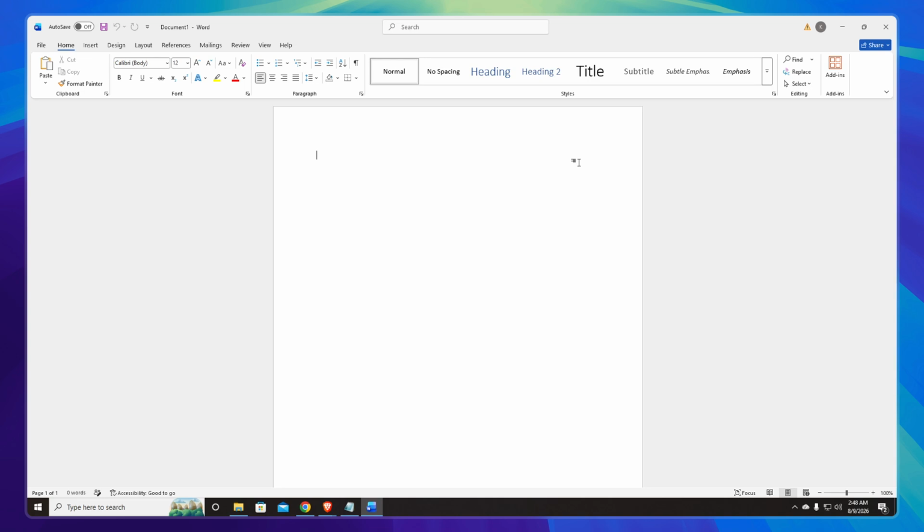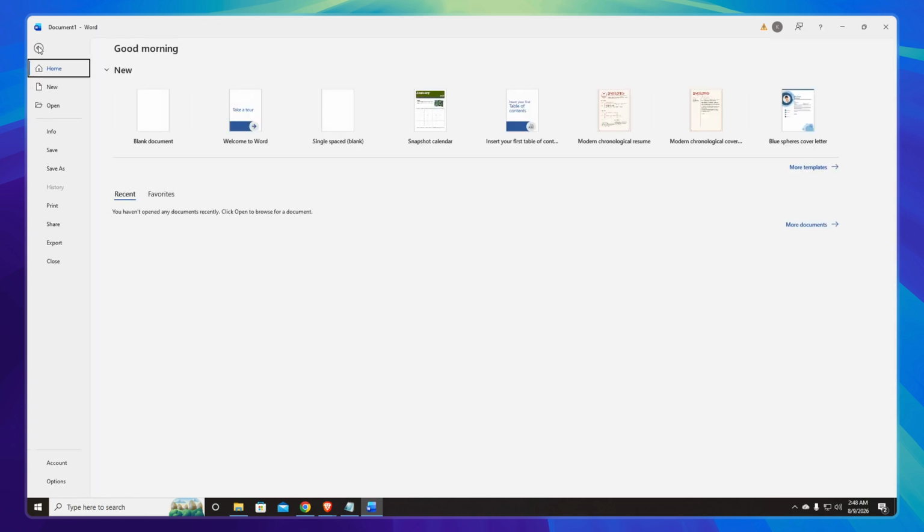Once Word is open, direct your attention to the top part of your screen and click on the File menu. This will expand the menu and present you with several options for managing your documents and application settings. The File menu is your gateway to all the important configuration features in Microsoft Office.